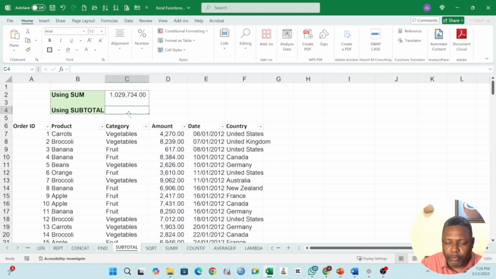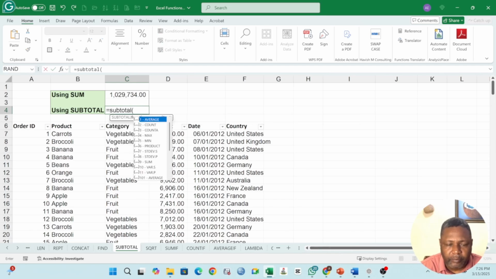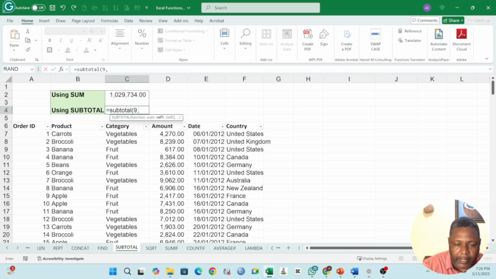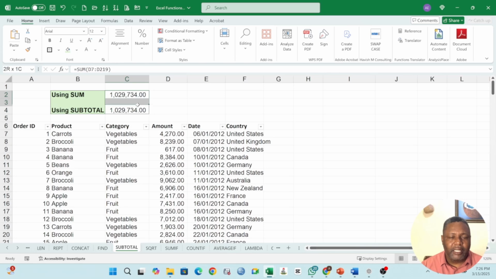Now let's use the subtotal. So this equals subtotal, and then we pick our function. Of course, we're using sum. And then what's the reference? We are picking this reference. So close the bracket, hit enter, and we get the same answer. So somebody may ask, what's the difference between these two? I think somebody may say, I prefer to use this. So let me show you the difference.